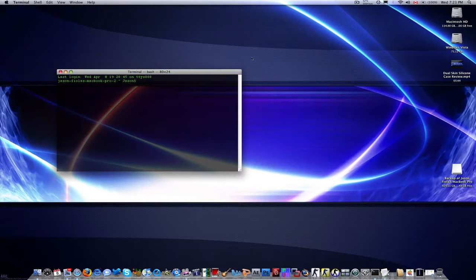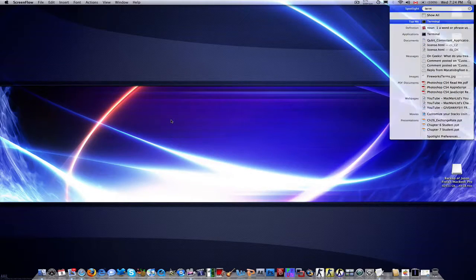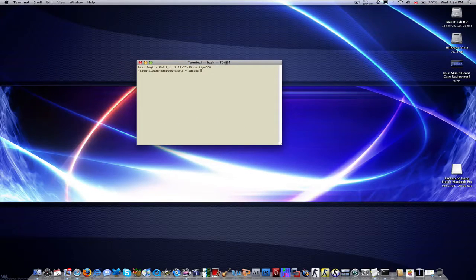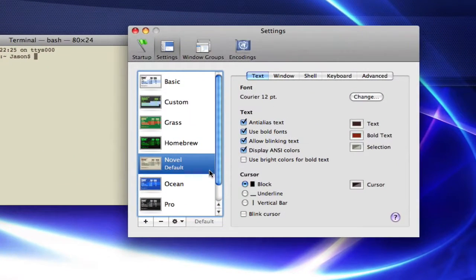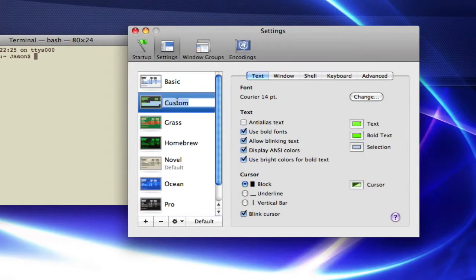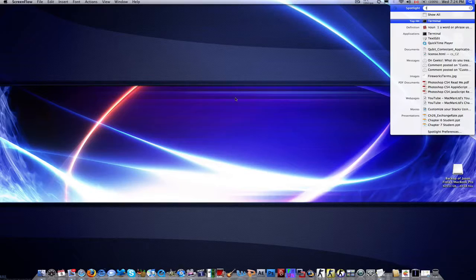And anytime you make a change, you're going to have to quit Terminal, Command Q, and open it up again. I'm sure there's a shorter way, but that's what I do. Uh-oh, what happened? Let's check, see if I changed my default one. Yes, I did by accident. Let's make this one my default.